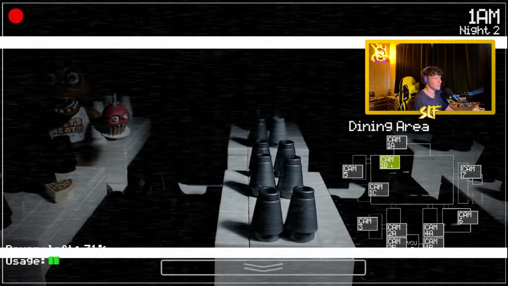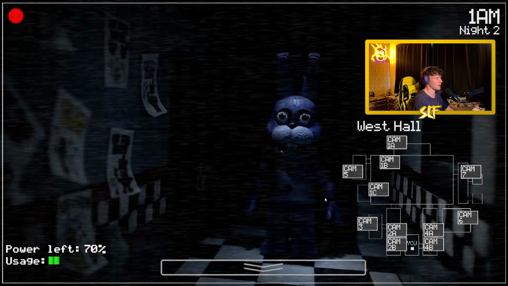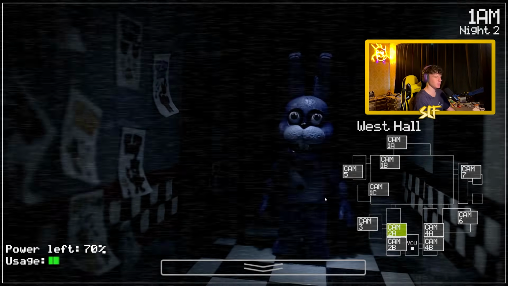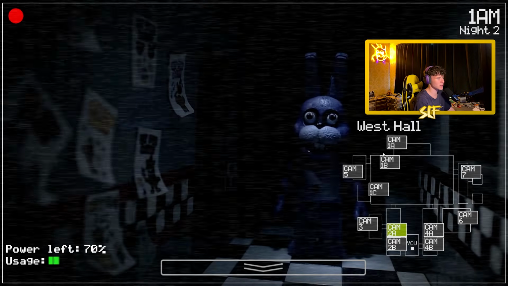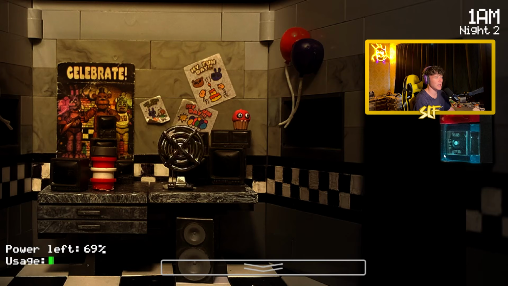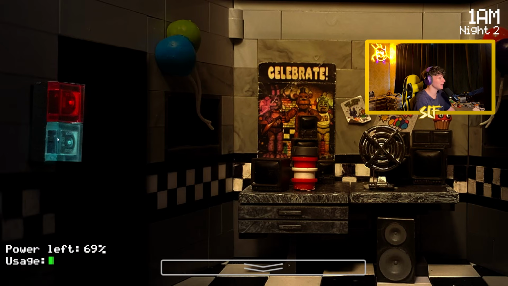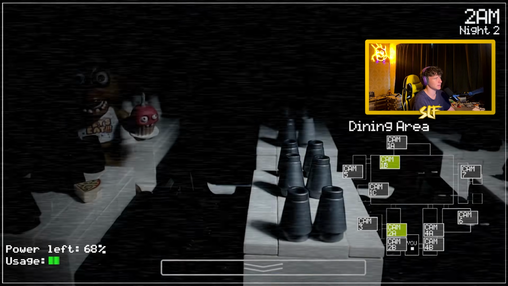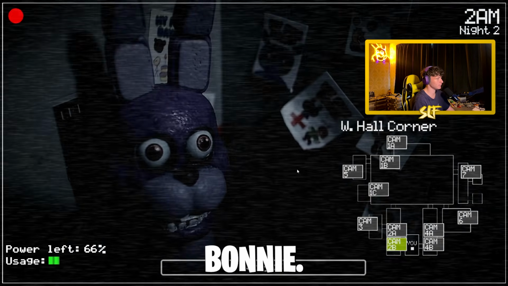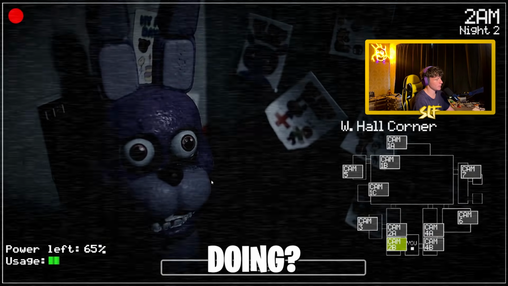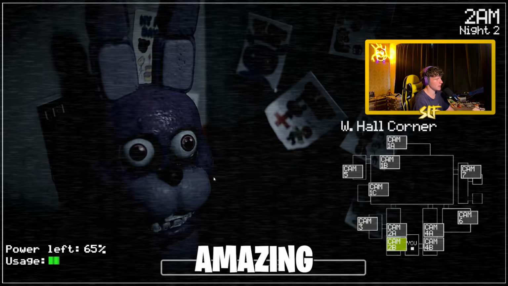They don't want to move much, do they? I mean, I know they're quite low AI levels, but they're not really wanting to move much. And I mean, I'm fine with it. I don't want them to move at all if I could. But then again, it'll make the game boring, so... Yep. Hey, Bonnie. How are you doing? You're looking amazing in that corner.